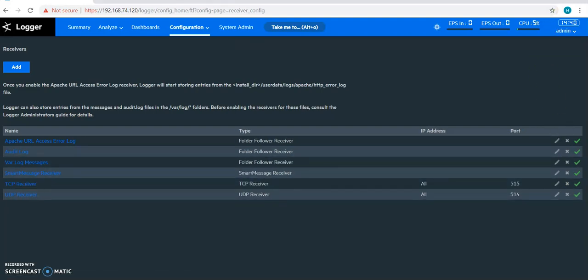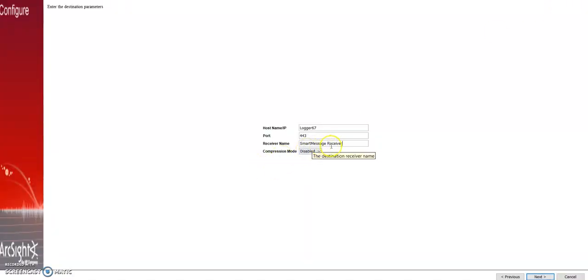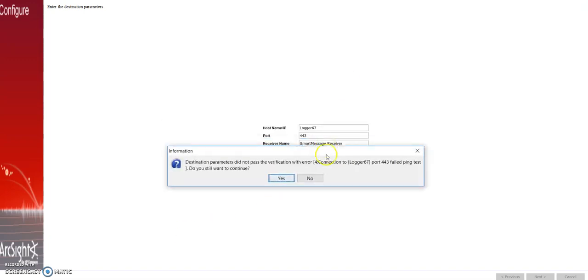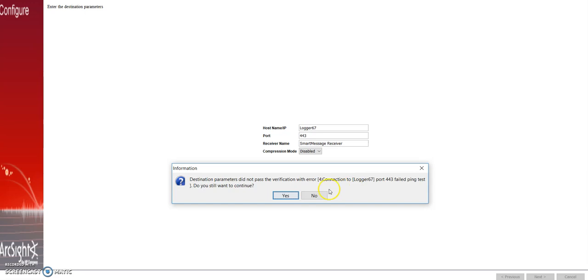Okay, so coming back to the smart connector, I wrote it correctly, hopefully. Next. And then it should communicate to the logger and download the certificate. Okay, now I'm getting this error that the connection to the logger on port 443 failed. Actually, the ping test failed. The ping is not using the port for sure. It's just an ICMP packet. So something is wrong with the IP connectivity.